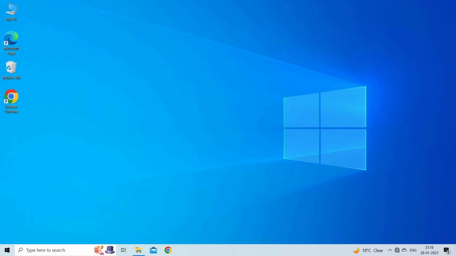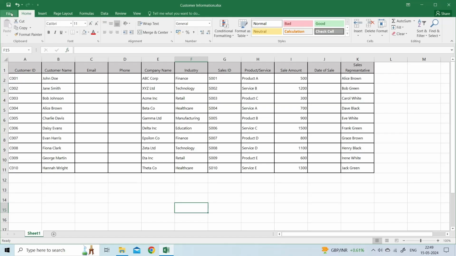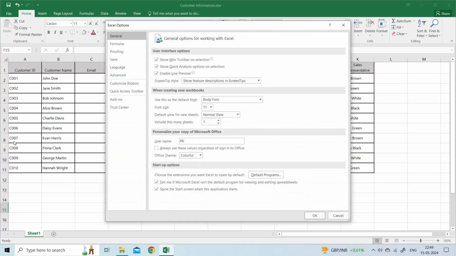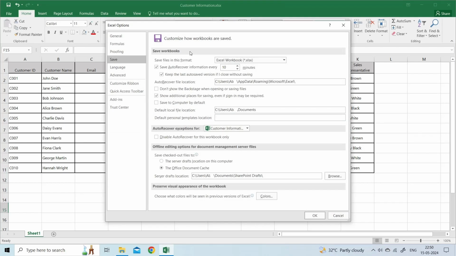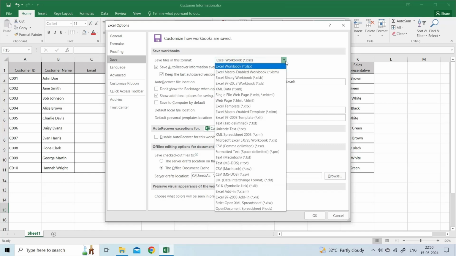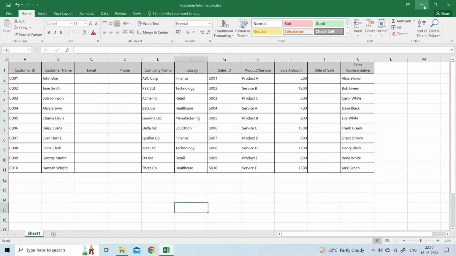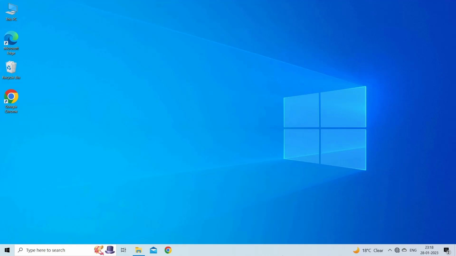To do this, open Excel, click on the File menu. On the left panel, click on Options. In the Excel Options window, under the Save Workbook section, click on the "Save files in this format" drop-down. Select a supported file format. Click OK. Check if you can open your Excel file and access the macros. If not, try the next workaround.